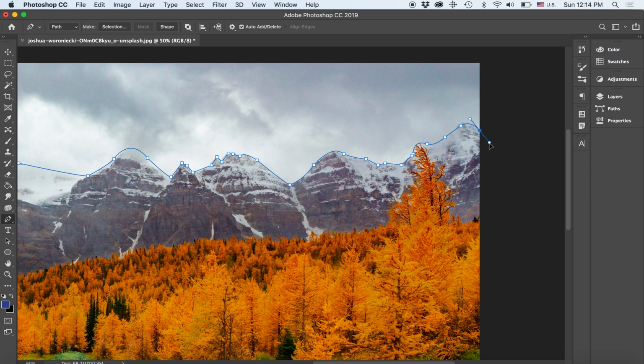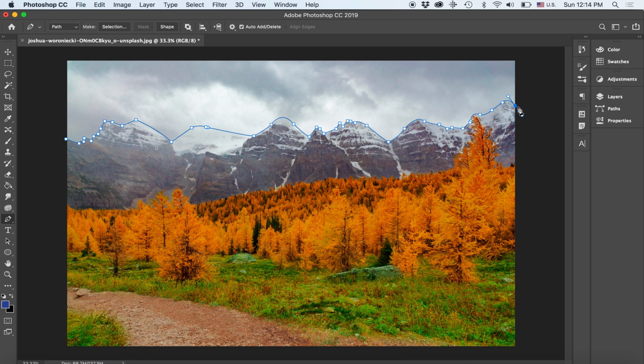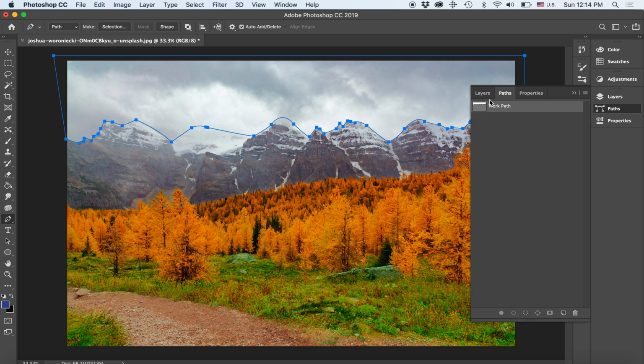Okay, so this is done. What I'm going to do is close out my selection like here. Then what I want to do is go into paths, and as you can see here, it says work path. I'm going to click and drag this to this dotted circle right here, and I'll get a selection.